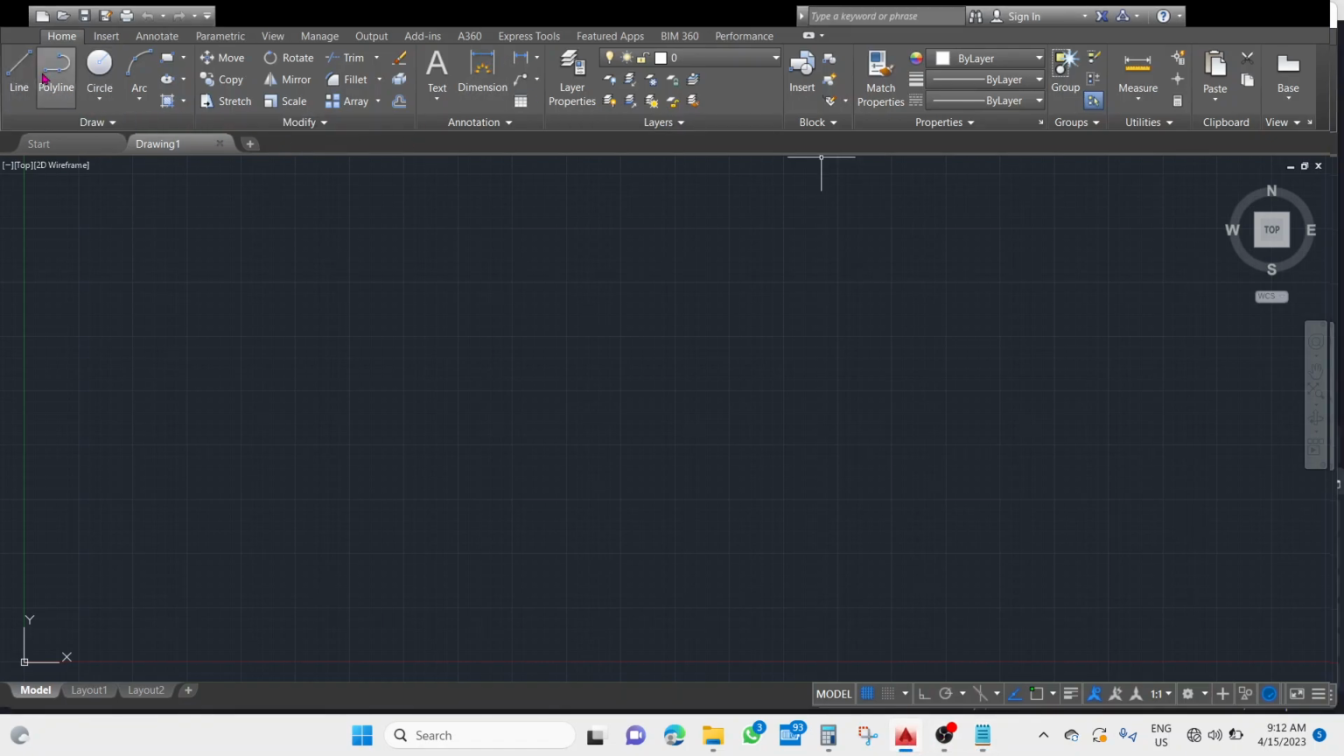Now let's see. This is what your draw tool. Now this one is what your modify tool, and this one is what your properties tool. Okay. So here in this video, we are going to see how to use the draw tool. Now in this draw tool, firstly we are going to draw the line. Okay. So here you can find out the line.